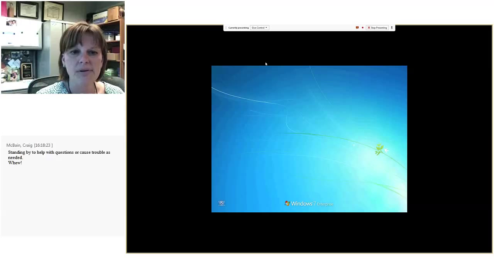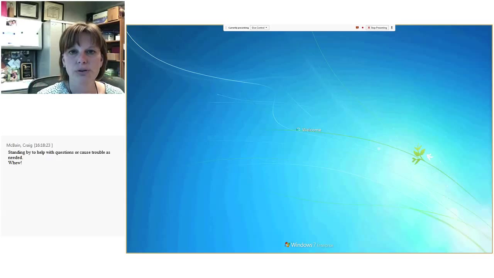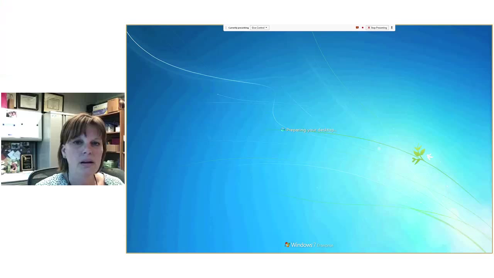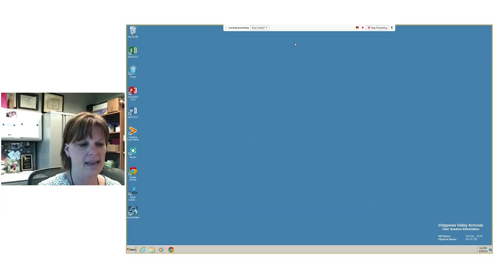And you'll see now it starts to look like our student computers as they boot up, because our student computers also use a virtual client. The virtual client is based on Windows 7, just like your computer is, and has Office 2013, so it'll look very familiar. And here it is. So it's a very basic desktop.